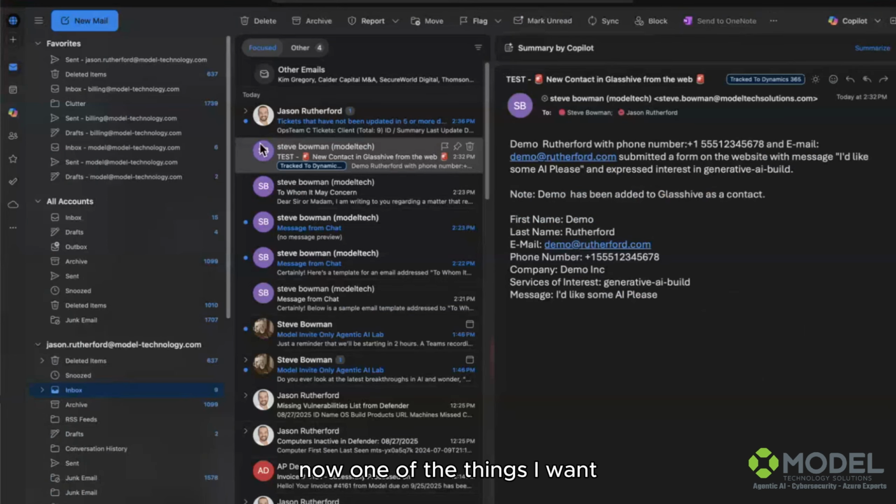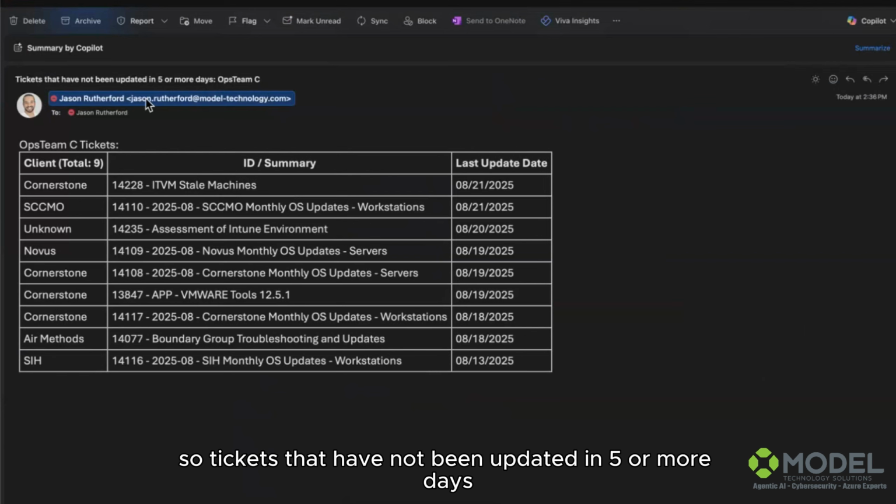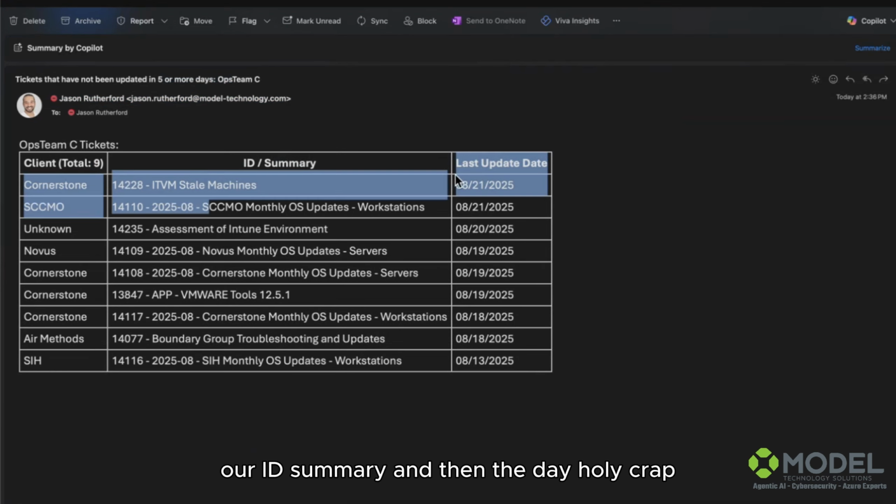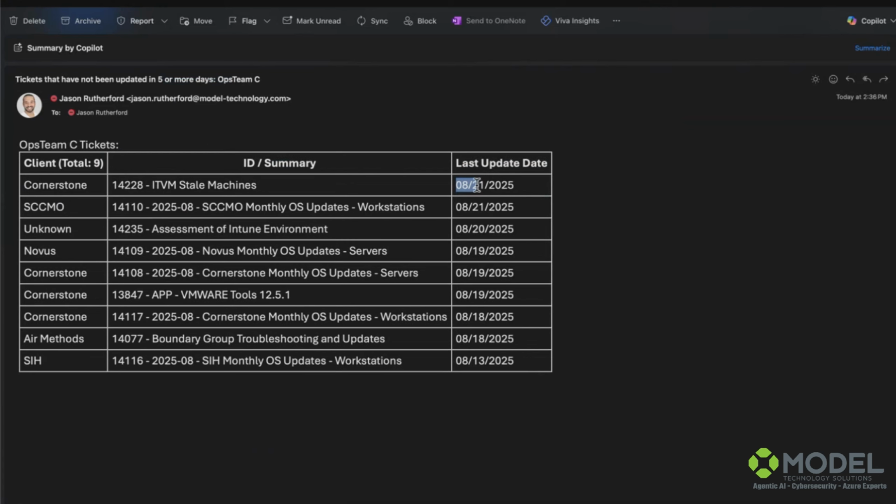Now, these are tickets that have not been updated in 5 or more days for Ops Team C. If Frank is watching this, it's no reflection on you, Frank. This is cranked way down. We can see our client name, our ID, summary, and then the day the ticket was last updated, right? So this helps us from an operational standpoint.